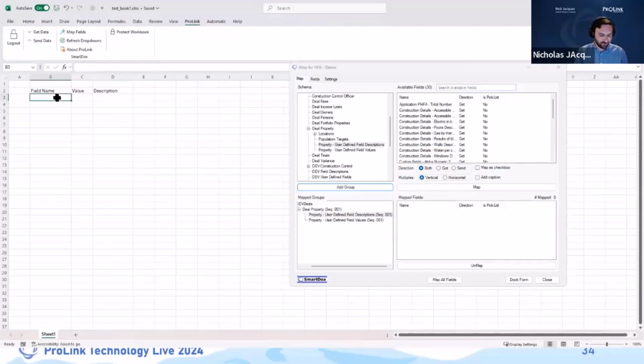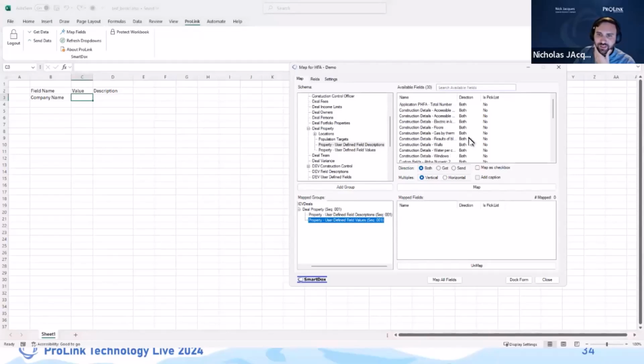So for this first one, what did we call it? It was like company name. We'll select this cell here and select user defined field values here. Scroll down, you'll see the property maintenance, and we'll select property maintenance company name. Right now we have it set to both directions, and we'll click map.